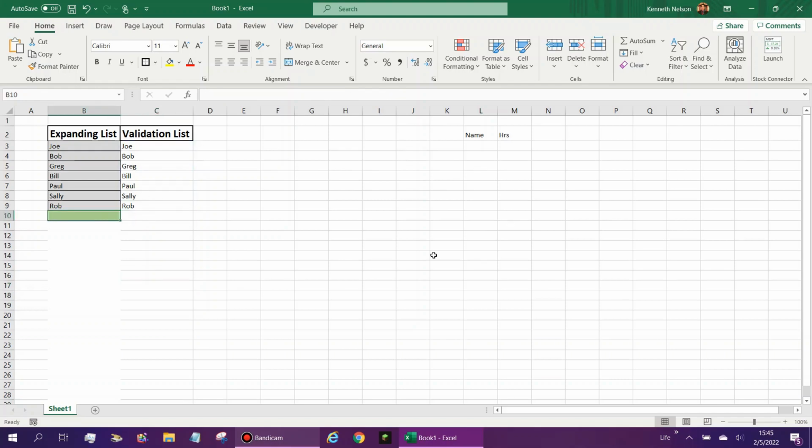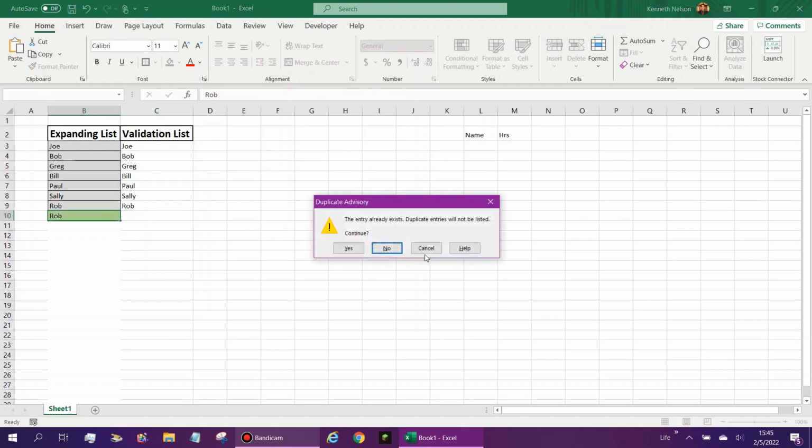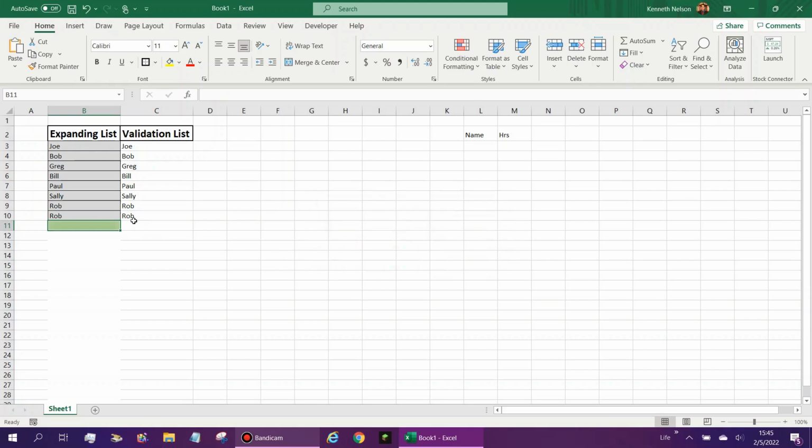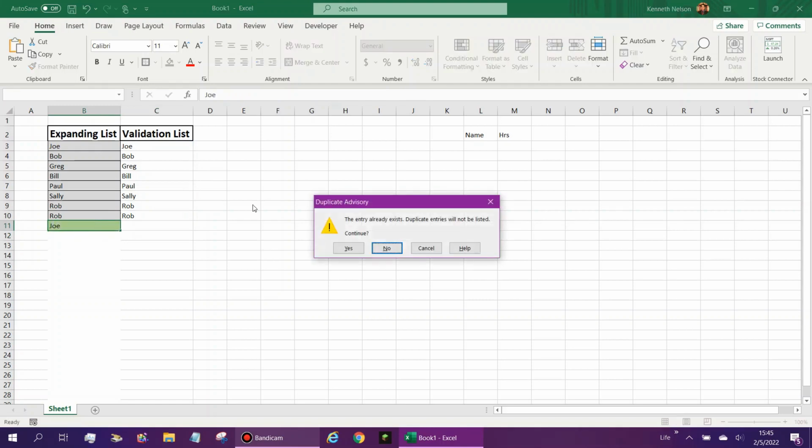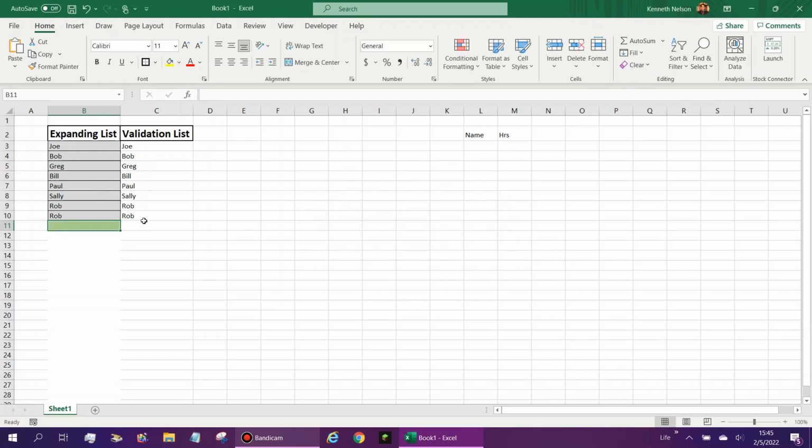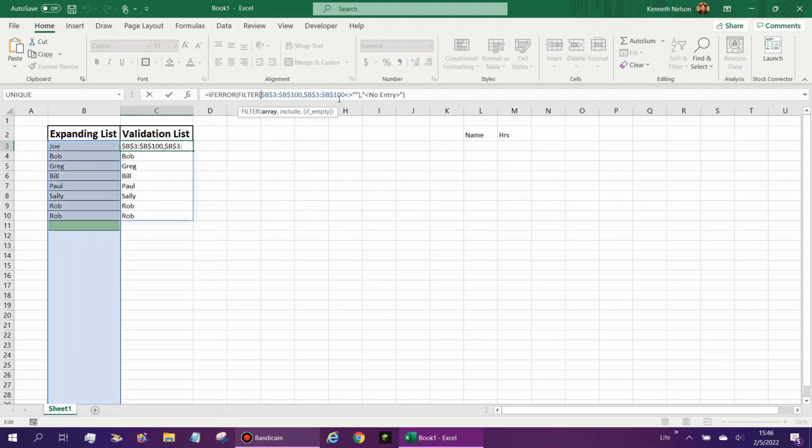So you can see right now, if we add a duplicate in here and I say yes, it considers that duplicate in this formula. Now notice how in our message we say duplicate entries will not be listed. I put that in there preemptively because we want to not list that here. So if that's what you want to do and not list the duplicates, then go ahead and do this step. Otherwise, just ignore it.